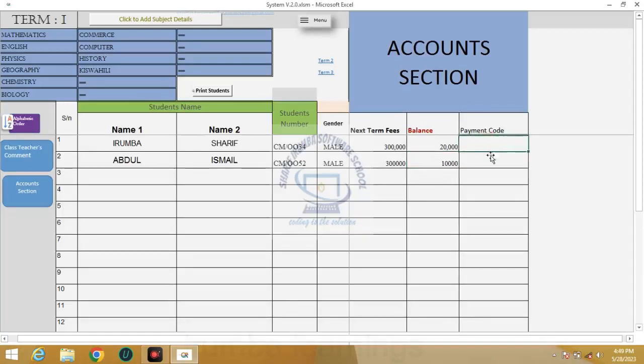Then I go to the payment code. I can enter that code. Enter a random one. So from there, before you do any other thing, you can click here to put in alphabet order. You'll see that all these details from here are going to shift. If A is the first alphabet, then it will be ascending order.